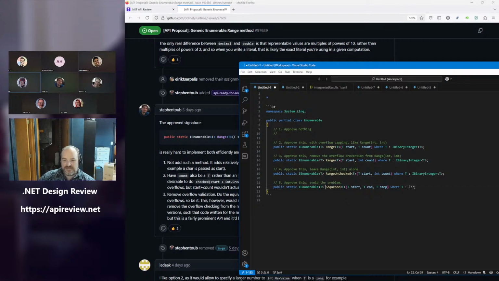Now, if we did that, would we also do 2? I don't think you need to. I mean, you could. Do we have a way with generic math of making T step optional and having it default to T.1? You could make it nullable. Yeah. Or you could also have a sequence overload that is start, end, and if there is no step, it's implied to be 1.